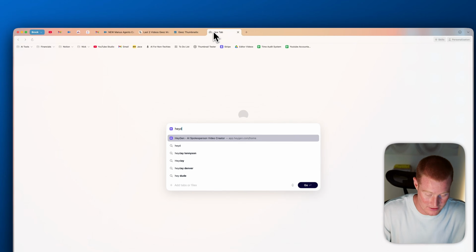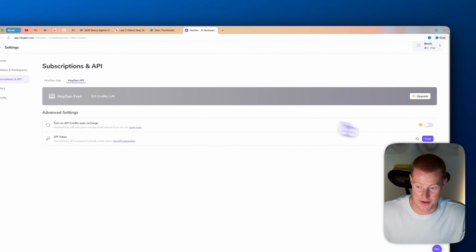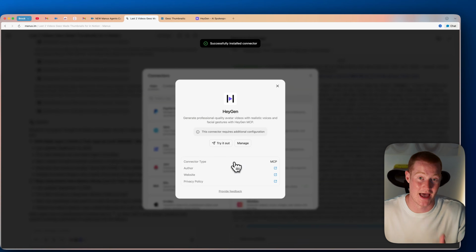I'm going to look up HeyGen. I'm going to click on my account, click on Settings, and then I'm going to go to the API right here. Next, I click on HeyGen API, and I can just copy this right here, and then I'm going to come back to Manus, paste it in there, and now it should be connected.